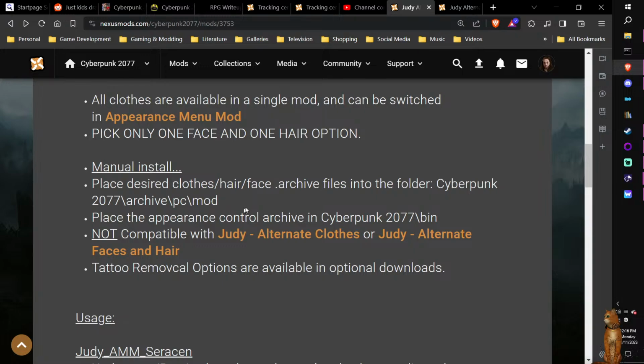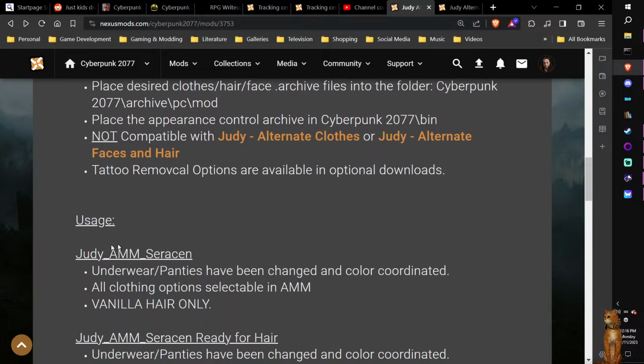Place the appearance control archive in Cyberpunk slash bin. This mod is not compatible with Judy alternate clothes or Judy alternative faces and hair. Tattoo remove, it's supposed to be removal. People misspell words. Don't get all uppity about it, folks. Tattoo removal options are available in optional downloads.